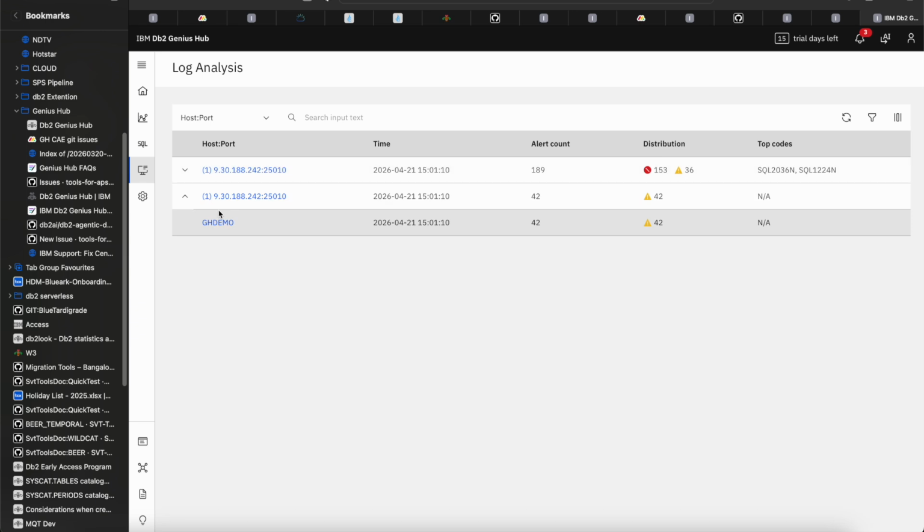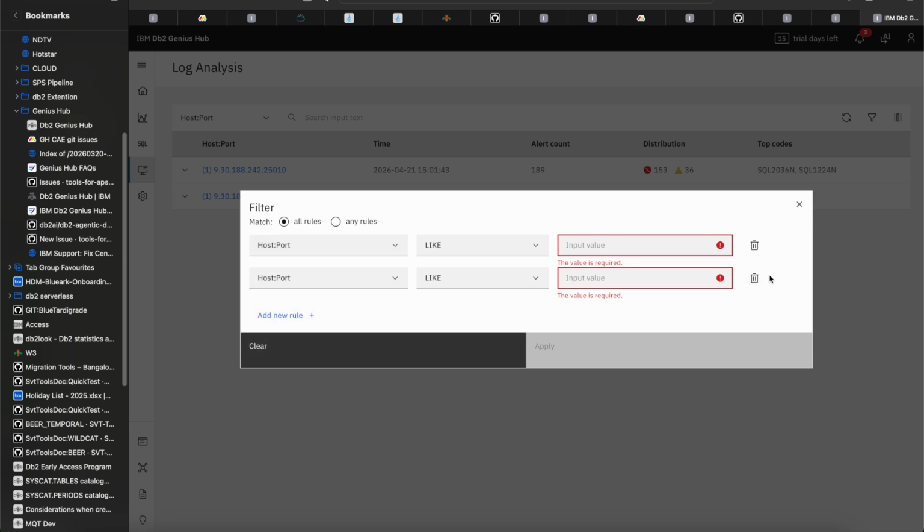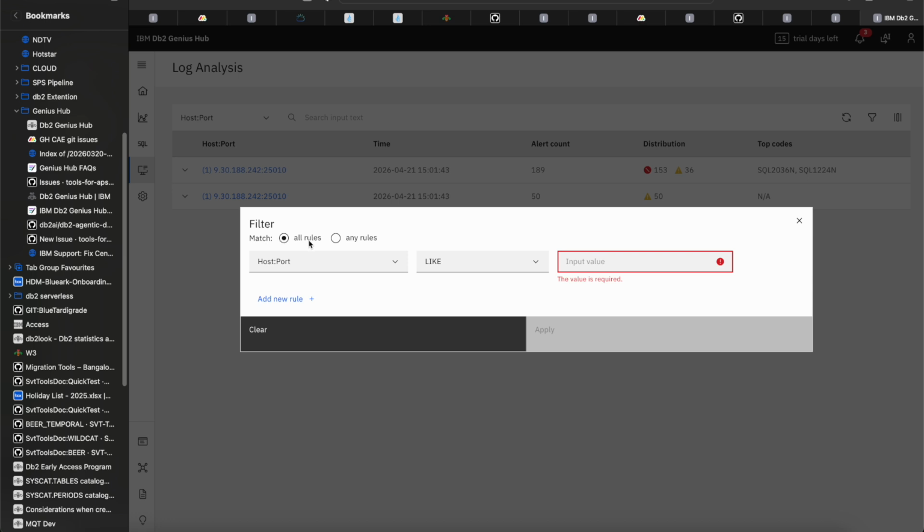So in this log analysis window, we have some things, like first is the refresh. It will refresh everything here. Then we can customize these columns. Currently it shows port, time, count, distribution, top code. We can even customize this, or we can filter it. We can create a new rule, delete a rule, match all rules or any rule, and then filter based on different parameters, like port, time, alert count, top codes, and we can simply validate or filter based on our requirement.